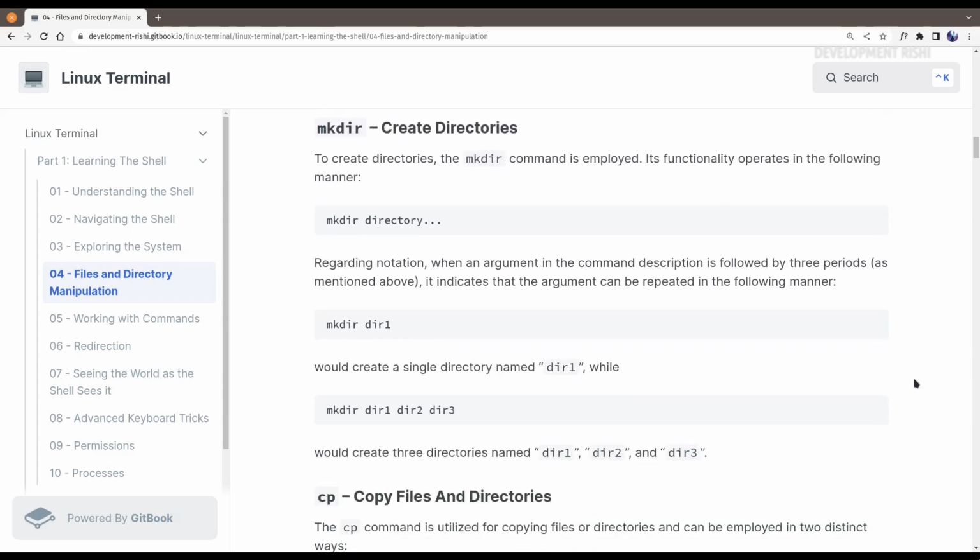Let's talk about the mkdir command, which creates directories. To create directories, the mkdir command is employed. Its functionality operates in the following manner: mkdir directory... Regarding notation, when an argument in the command description is followed by 3 periods as mentioned above, it indicates that the argument can be repeated in the following manner.